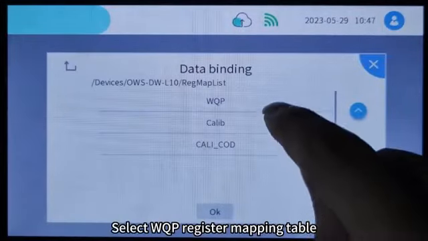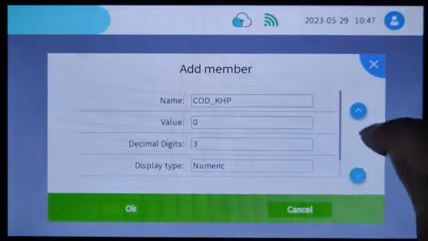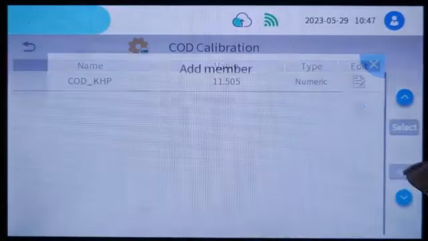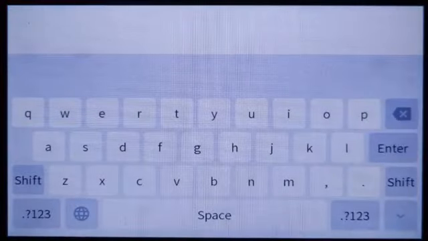Select wavelength register mapping table. Select COD KHP. This is the current COD KHP value. Then add a real value that can be entered. Calibrate the true value of the fluid.